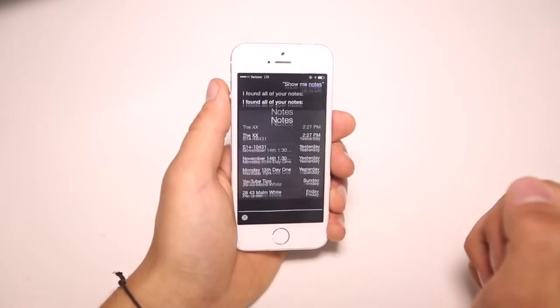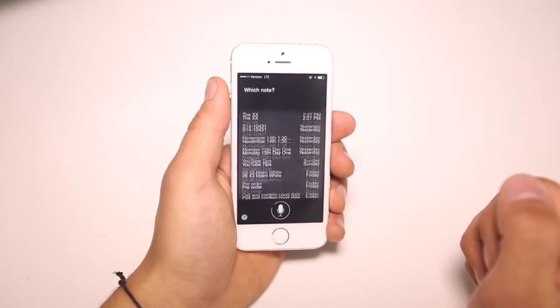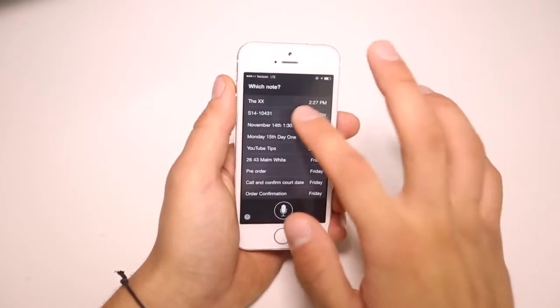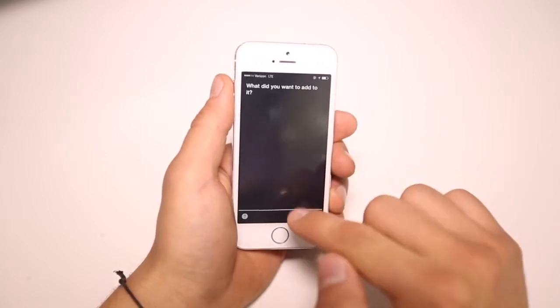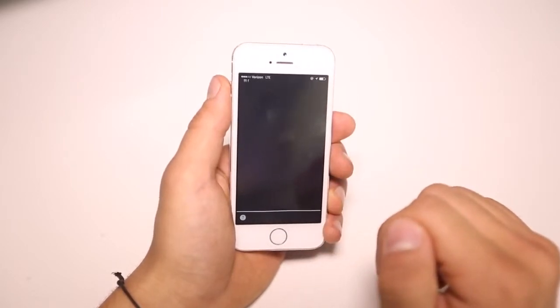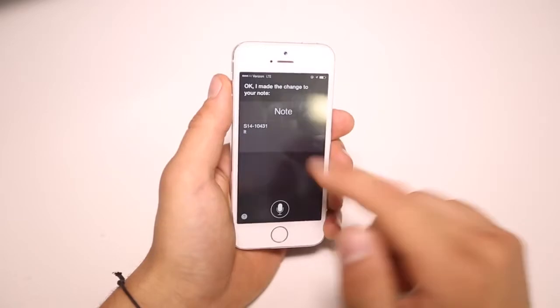Add to notes. Which note? The XX. What did you want to add to it? Okay, I made the change to your note.